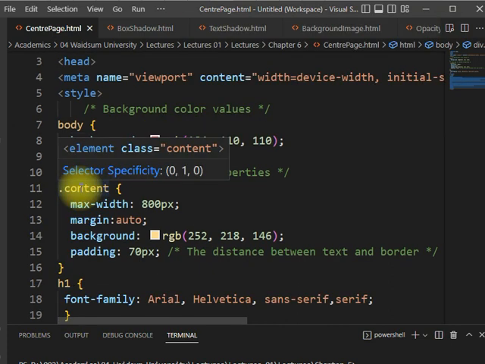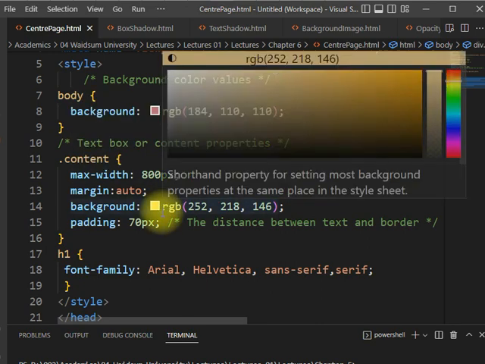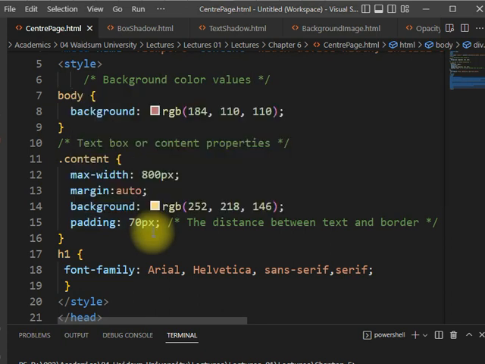We had another selector called dot content. Within dot content, we declared our max width, our margin, our background, and padding. For the max width, we gave it 800 pixels. For our margin, we gave it auto. For our background, we gave it these color values. And finally, for our padding, we gave it 70 pixels.